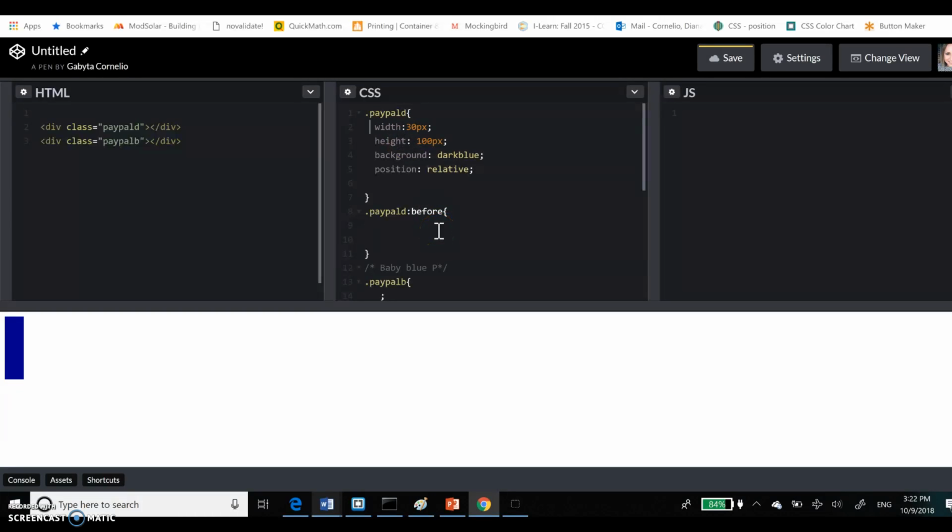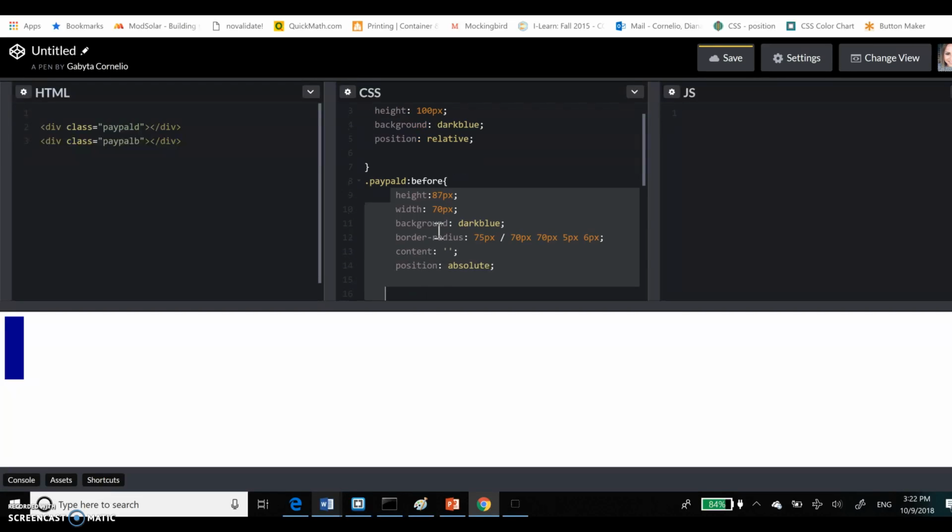And I add width, height, background. So I use this. I don't know what this means really. I just watched the video that the instructor shared with us about the humble border radius, and then because I'm trying to create a half ellipse, I try to recreate the P.